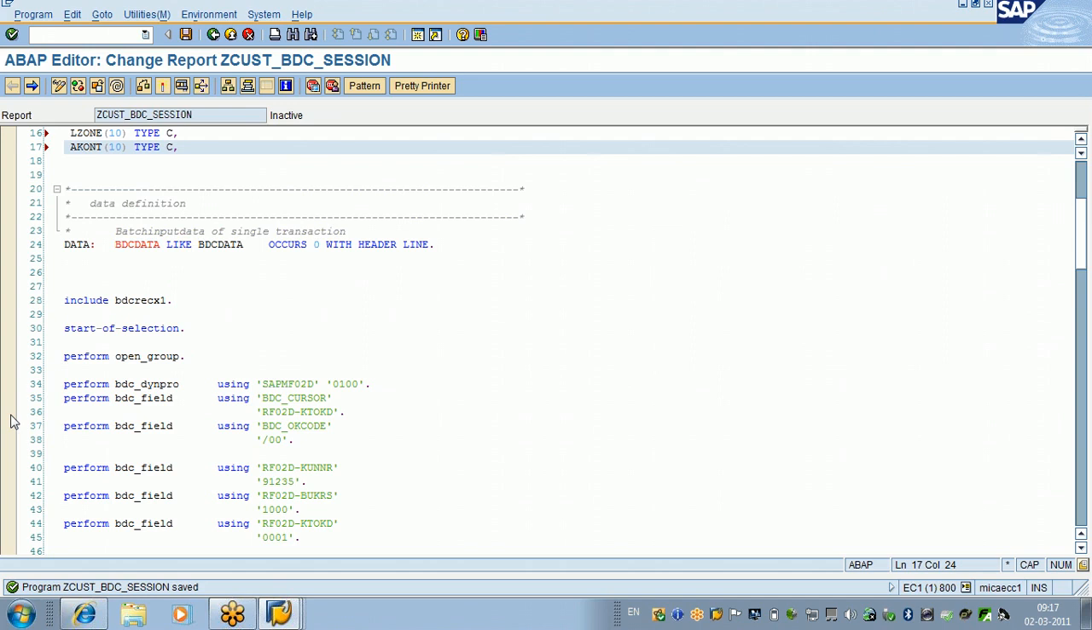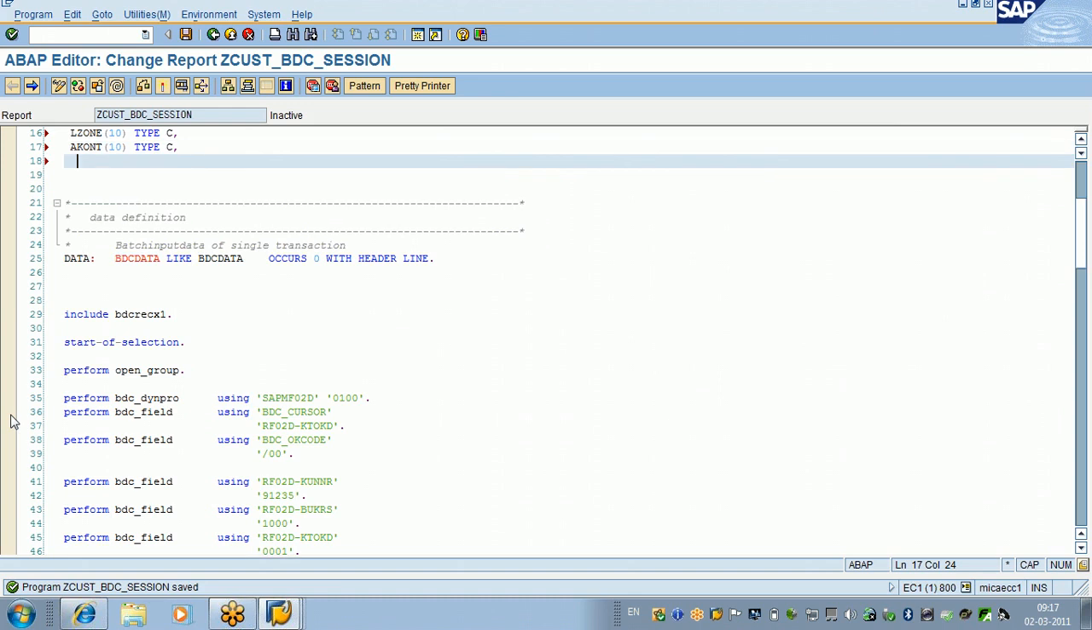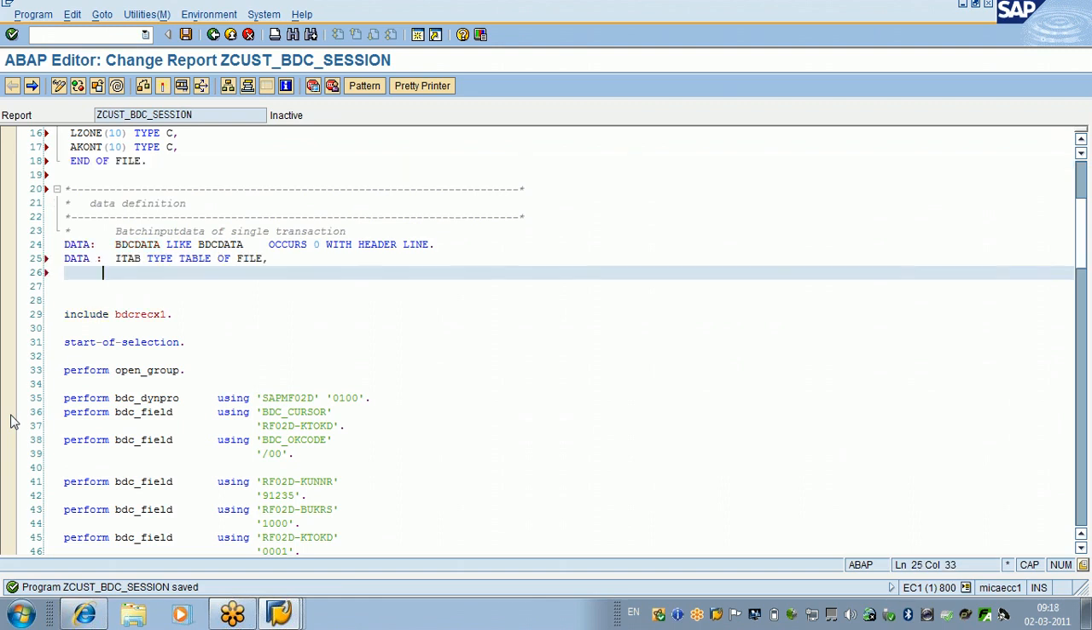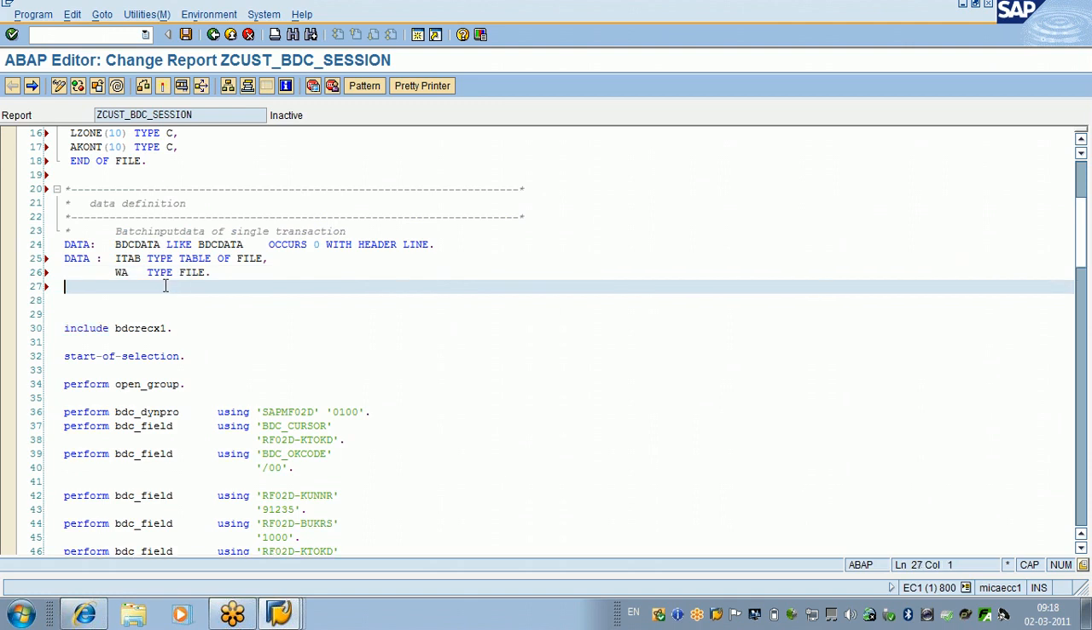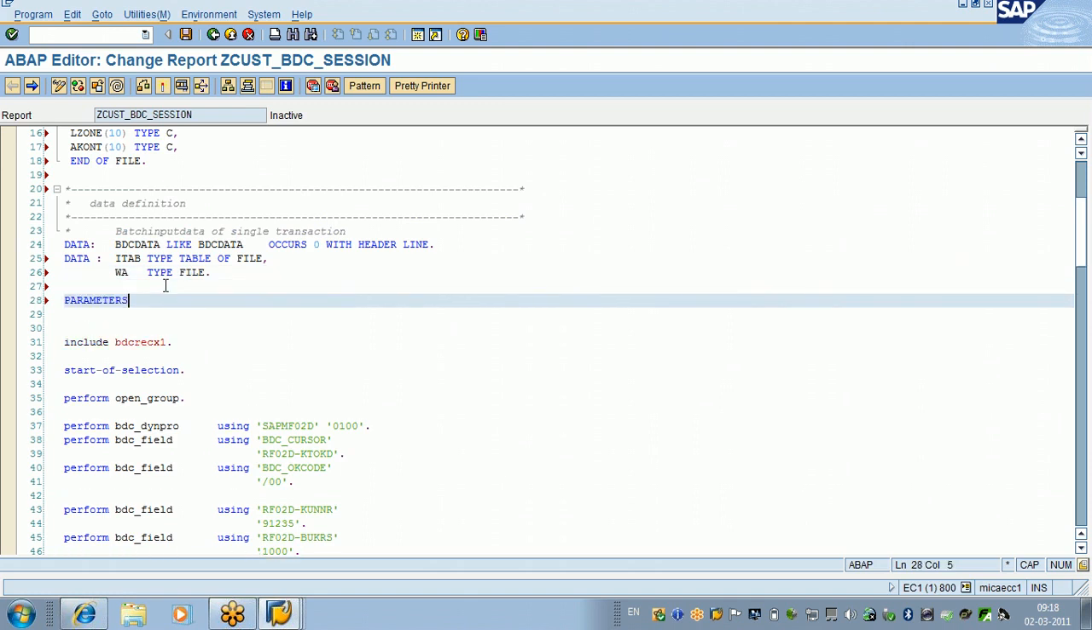After this, declare an internal table, data I_tab, type table of file, and one work area, type file. Now next step, create one parameter for the file input. Parameters p_file of length, take some 130 or something else, type C.